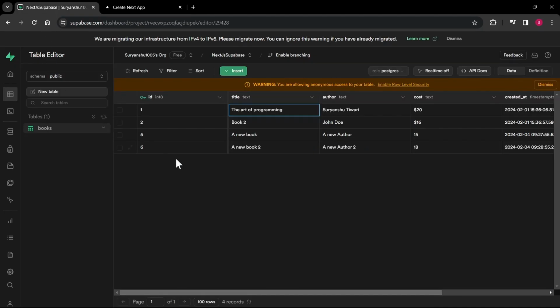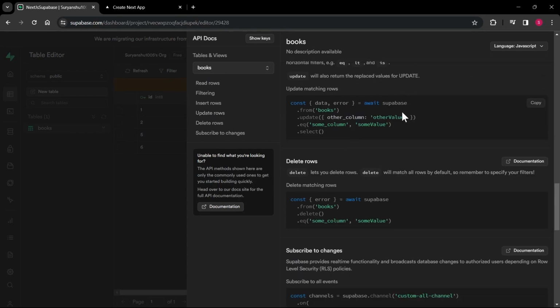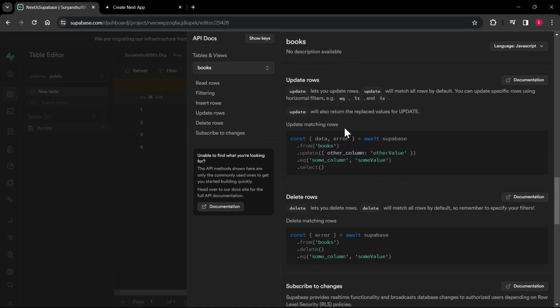What I'm going to do now is head over to the Supabase docs, and when I click on this API docs, a pop-up opens, and here I'm going to click on update rows. When I click on update rows, it takes me to this particular part. You can see update rows. Let me see what it is doing. It is similar to what we have done already, but here you can see something new: it is dot update. It is updating another column with some other value.